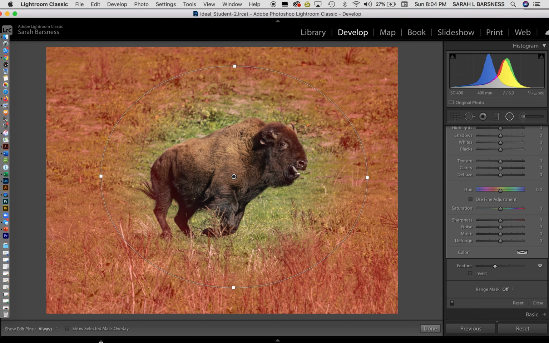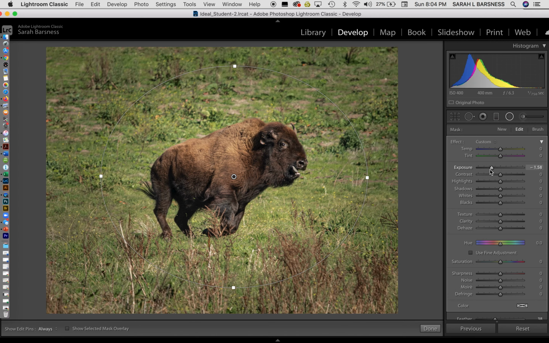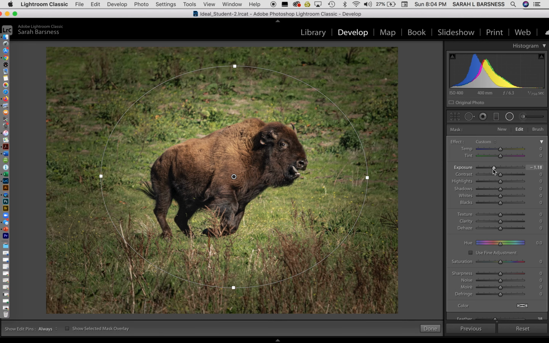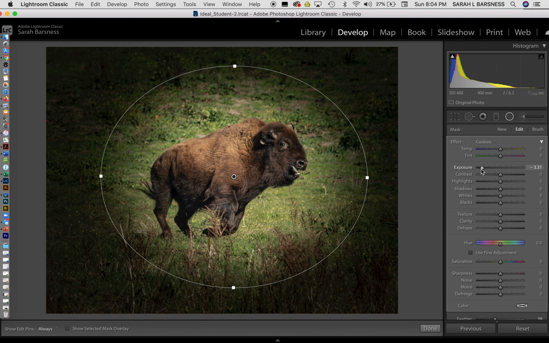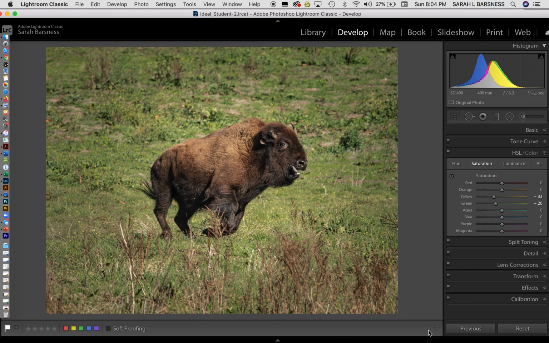So I'm going to uncheck that overlay so that we can see it normally, and then I'm just going to bring my exposure down. Sorry, it's acting a little slow. So now that would be way too much. Let's let it catch up. I don't want it to look obvious. I just want to put a little bit on, just to put kind of a spotlight on that bison, just a tiny bit. Okay, and there we go. And that's all I'm going to do for him right now.